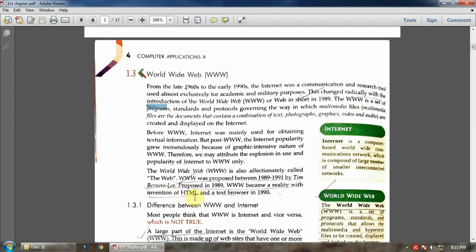Proposed in 1989, WWW became a reality with the invention of HTML and a text browser. So the internet will exist only if HTML is there, which you have already learned in the first part, and a text browser, there should be a browser. Okay, so with HTML and a text browser, we can browse through the internet. And Tim Berners-Lee started this World Wide Web.